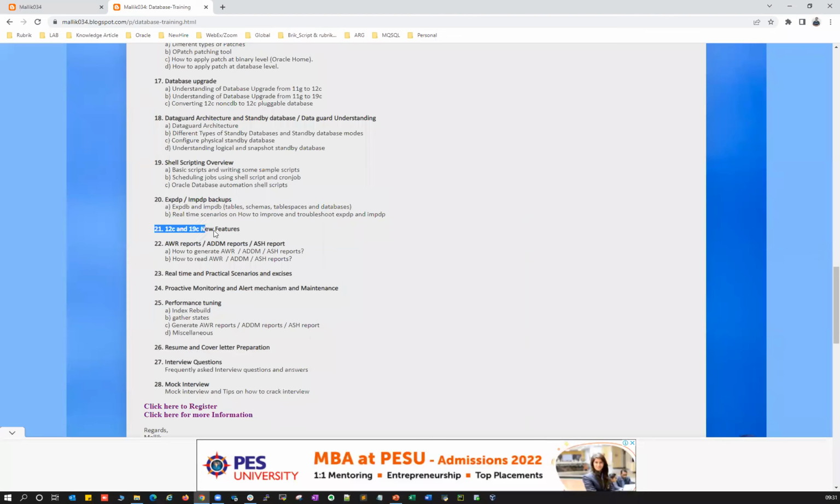And then we'll cover some of the 12c and 19c new features, because there are hundreds of new features in 12c and 19c as compared with your 11g. We'll take a few of them, whatever is mandatory for DBA day-in and day-out activities, whatever is needed for DBA jobs. We'll see those new features and we'll demonstrate them.